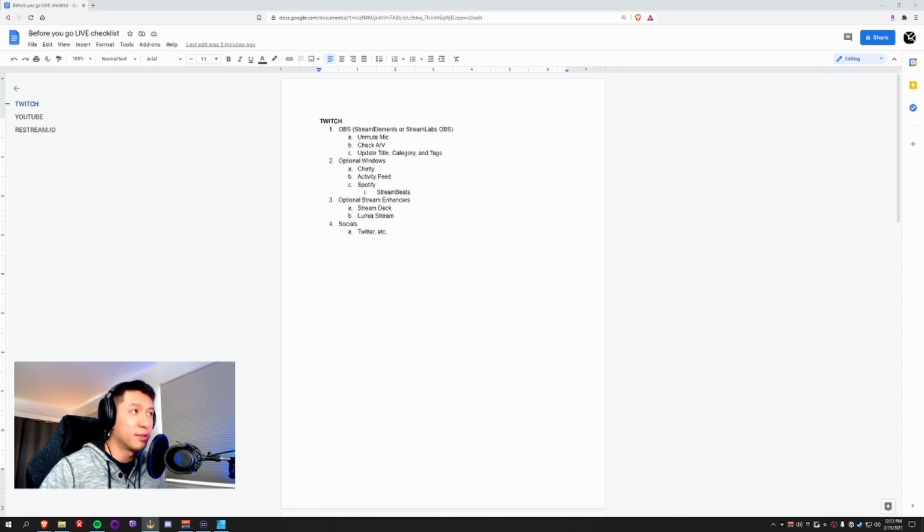So the last two things on the checklist is Stream Deck and Lumia Stream. Stream Deck is just my way that enables me to change scenes using macro keys. It's a free software that works with Corsair, so highly recommend that. And the other one is Lumia Stream, which for anyone with smart lights lets your followers, subscribers, or anyone on your channel change the lights in the background, like the ones that you see here.